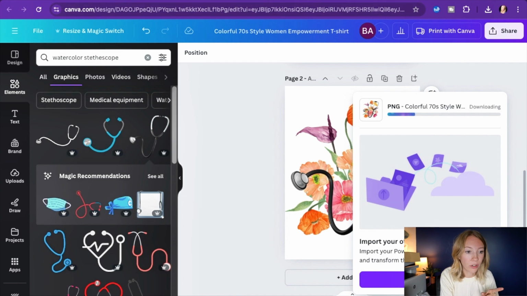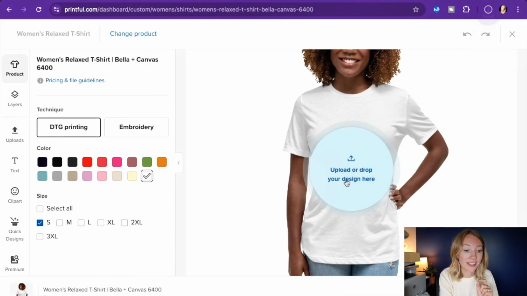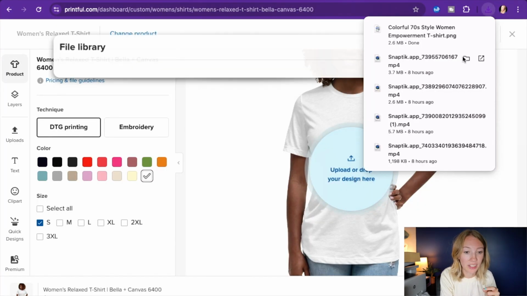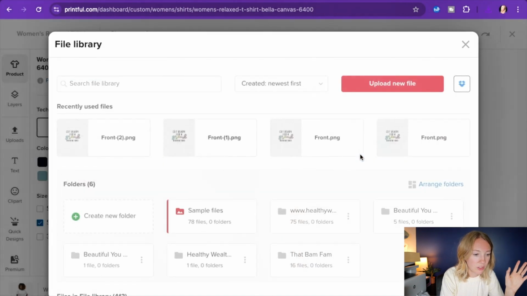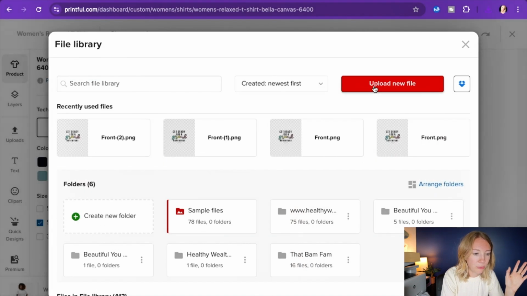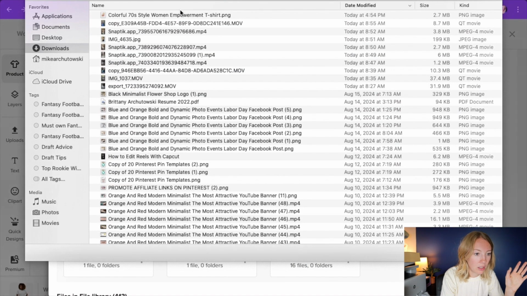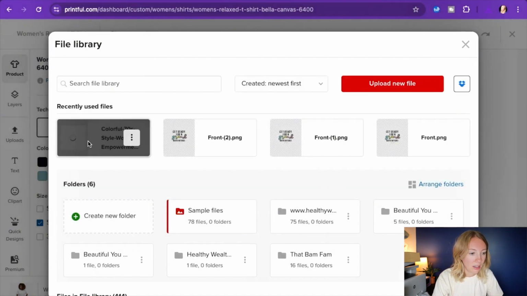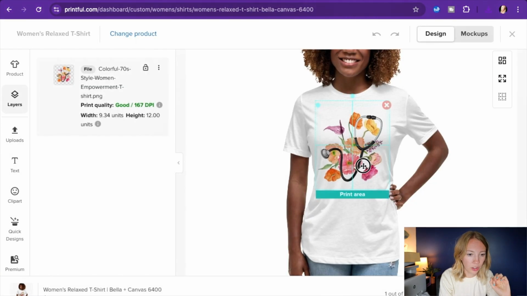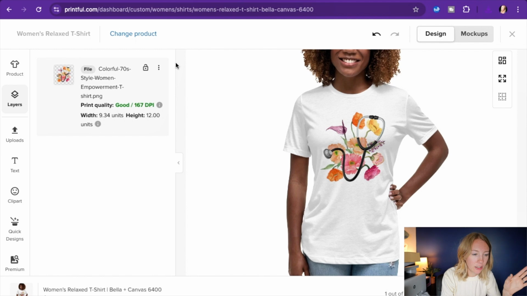I'm going to go back over to Printful, and I'm going to select upload or drop your design here. This is literally how easy it is. You can see these are all the different color options of t-shirts and all the different sizes that they offer. So let's do upload new file. We're going to upload the image that we just made, and then we are going to apply. So now we have a super cute design here.